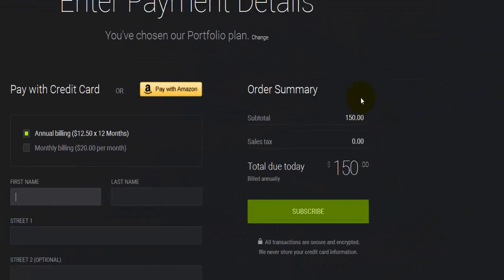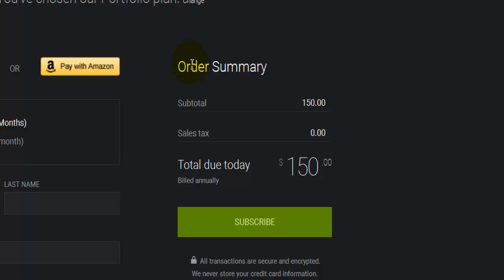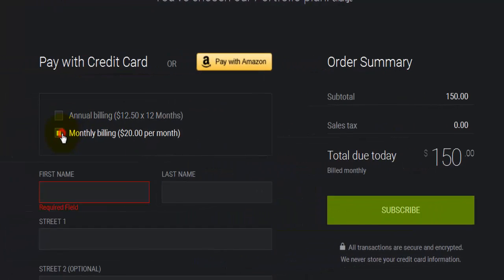Here you'll find the information about the order summary. So basically, if I was going to select 12 months for this particular plan, I would have to pay $150 per year, or if I selected the monthly billing, I would pay $20 for this particular plan if I wanted to. And of course, I can actually go and pay with Amazon here as well.